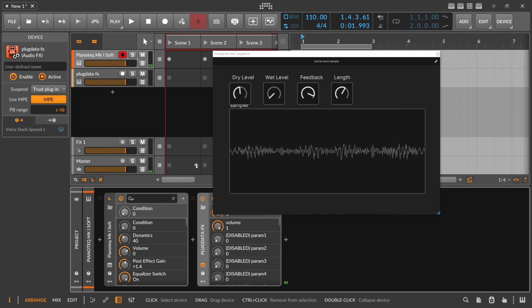You can also save this now here as a preset and reload it, and it looks basically the same.